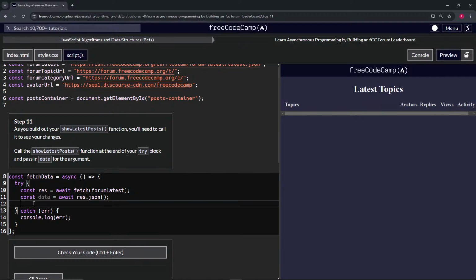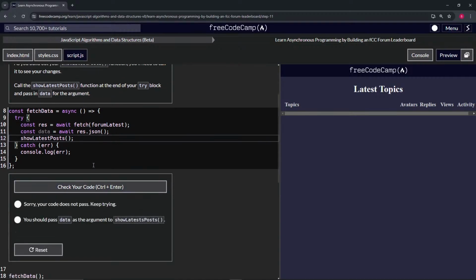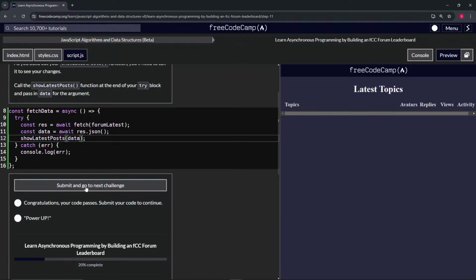So we'll do that. Show latest posts, like that. Check the code. I forgot to put data as the argument, my bad. Data. There we go. Check the code. Looks good, and submit it.